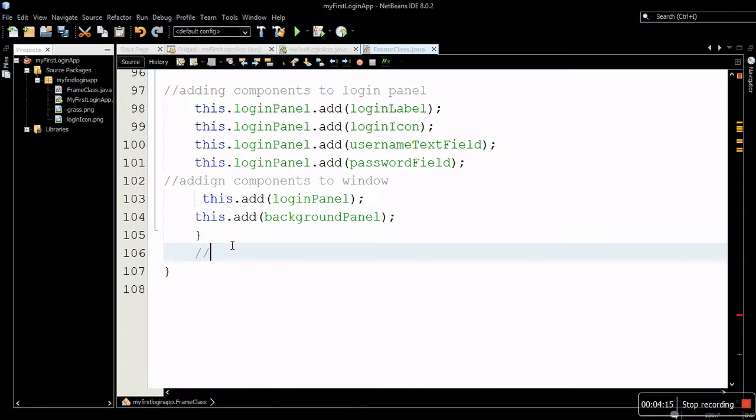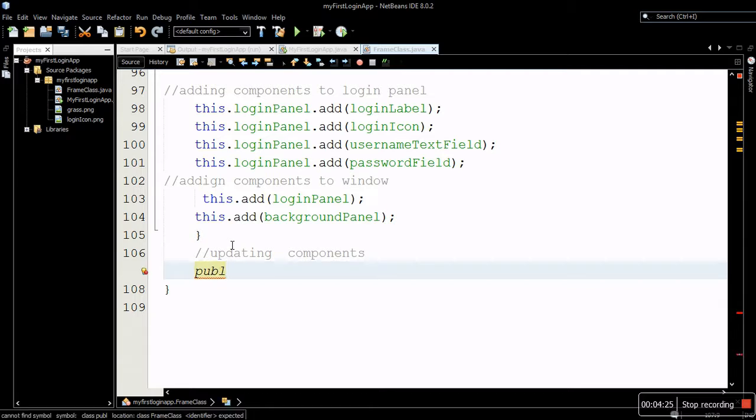Now I'll quickly create this method right here. I'll say updating component. It should already be private. Let it be void, then it's called updateComponent.